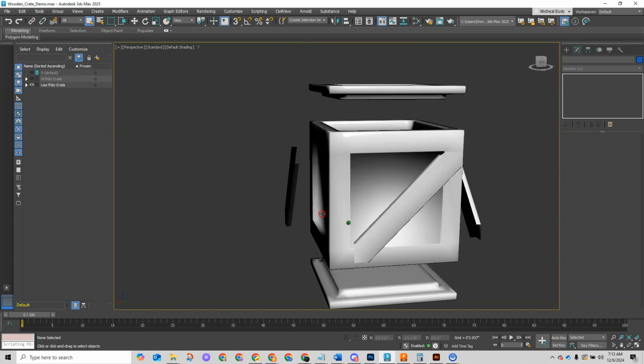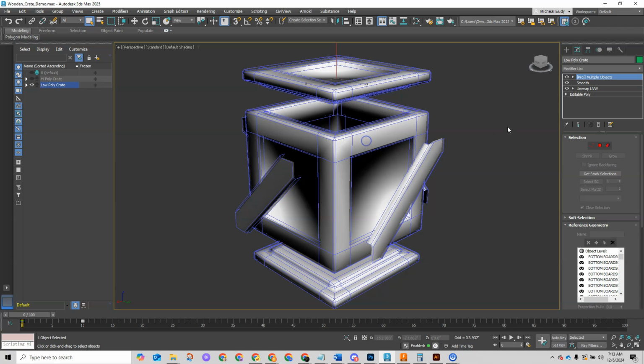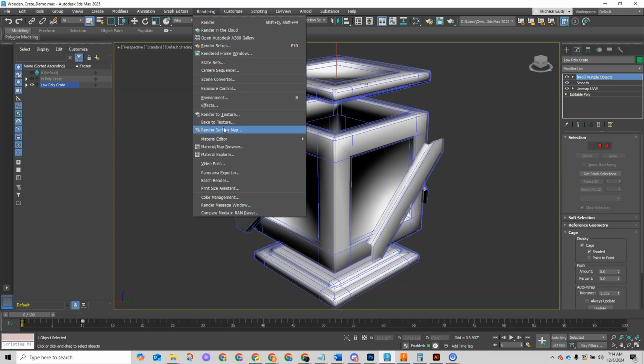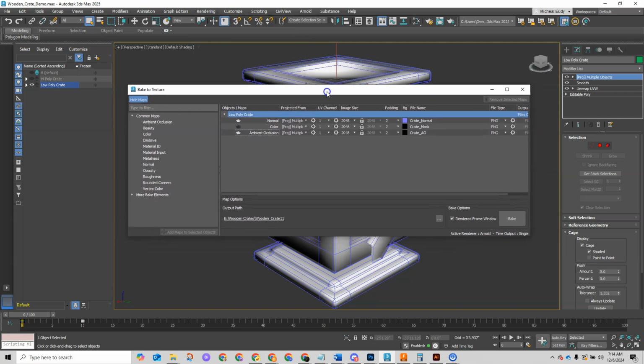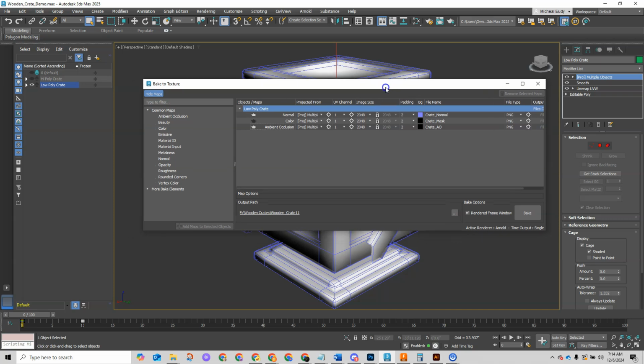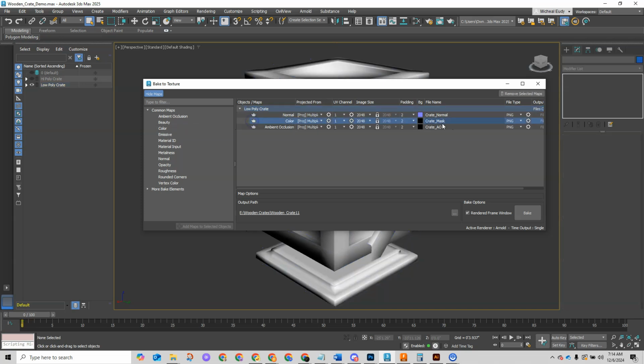Okay, so we've already got everything loaded in here to bake. And so let's go to our bake to texture. Okay, I've already got this set up. Now, I've got a normal map set in here, 2048s, a color set in here. Okay, the color is going to be the mask that I'm going to create, and then the ambient occlusion is set in here.